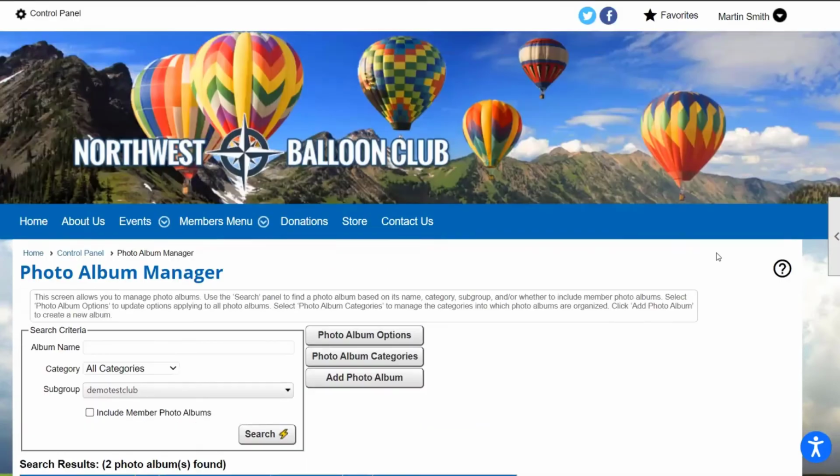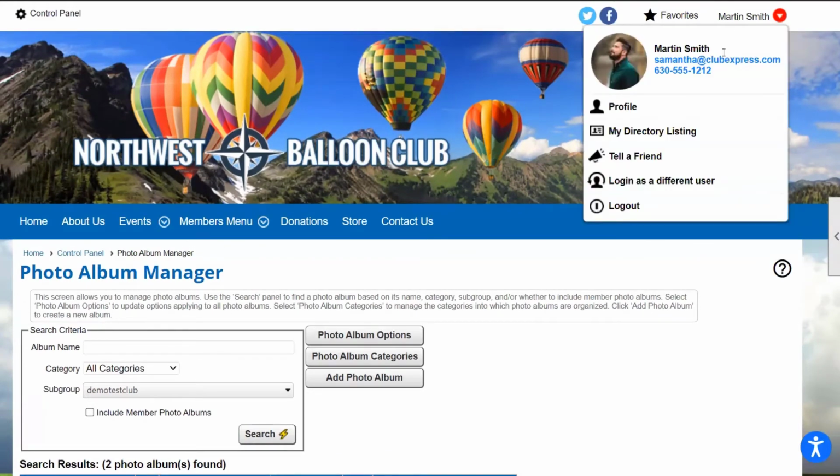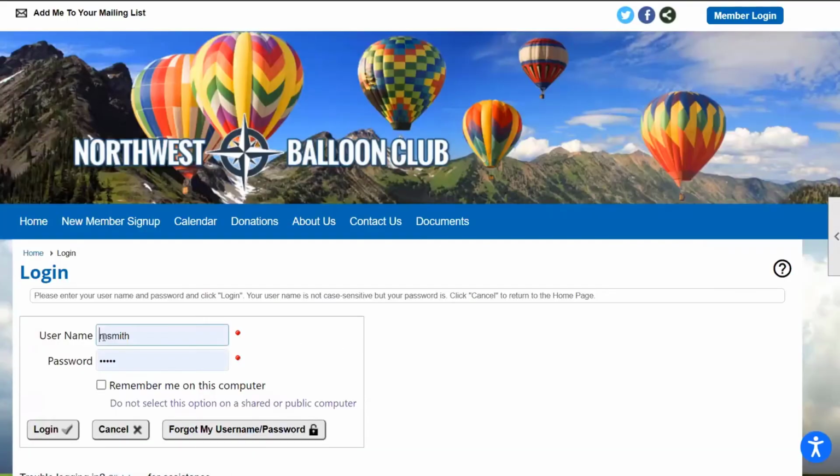So now what I want to do is log out of this website as Martin Smith, and I'm going to log in actually as Colleen Carter. We've noticed that Colleen Carter has volunteered to do quite a bit, and she has been given a lot of access across the site.